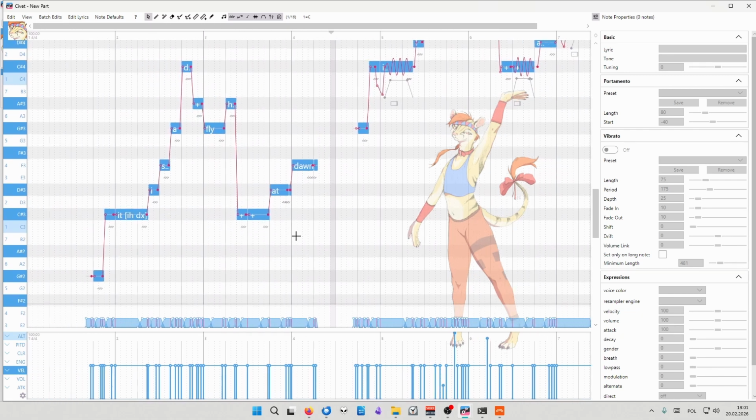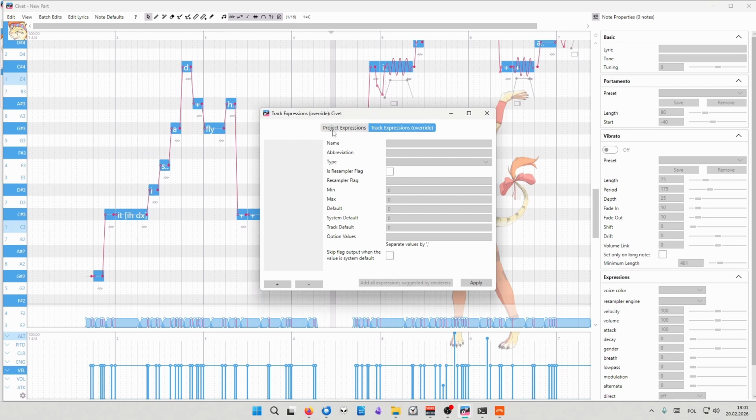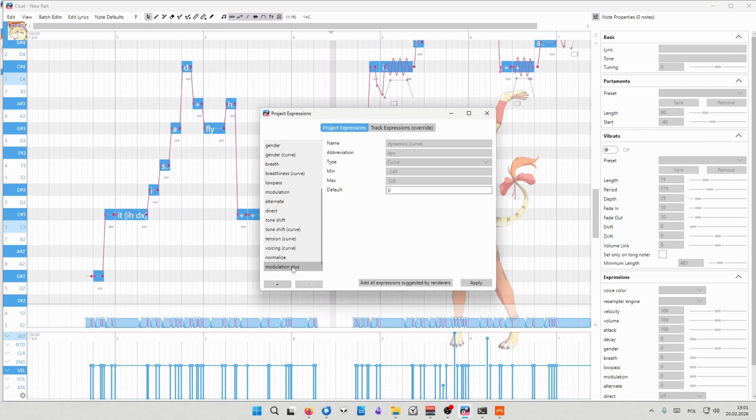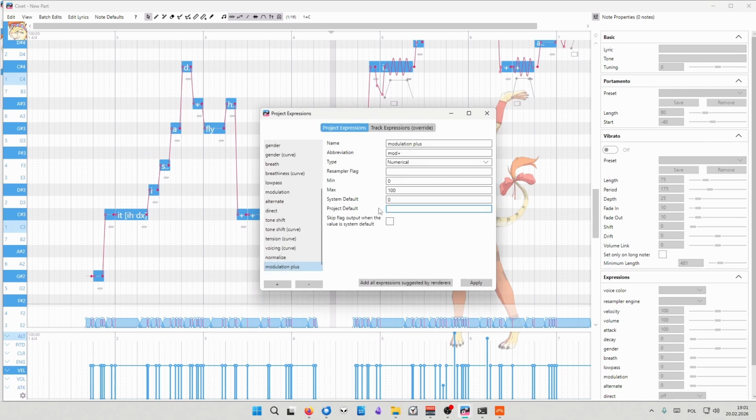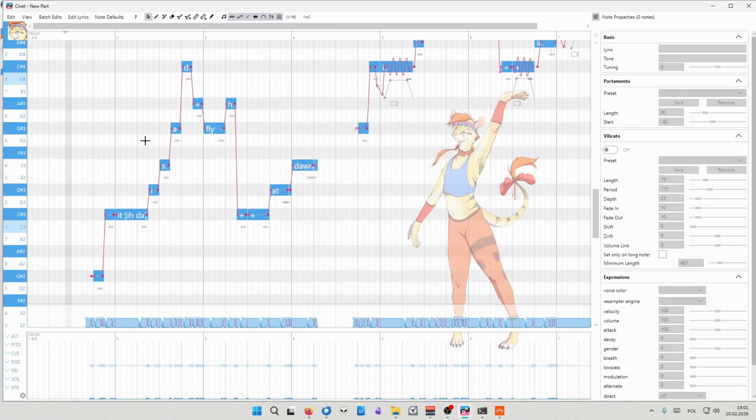First of all, since I have selected Hifisampler as my resampler, I will need to press the cog icon here, go to Project Expressions, go down to Modulation Plus, and change the project default to 6. Hit Apply, and listen again.